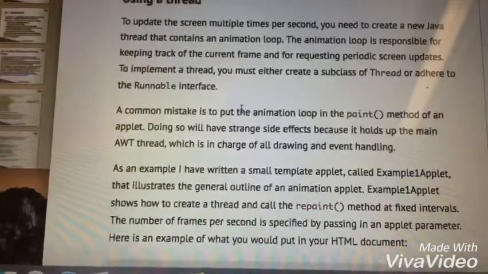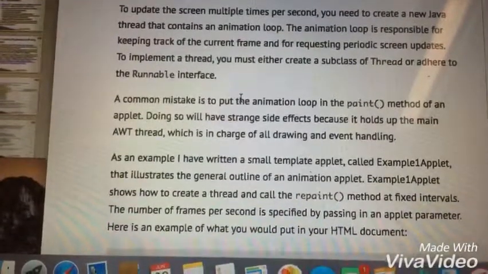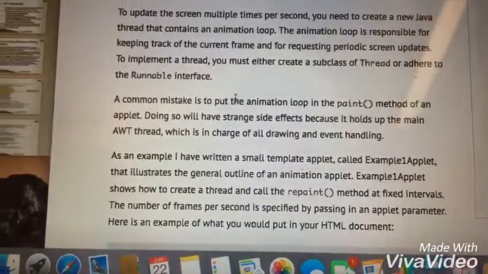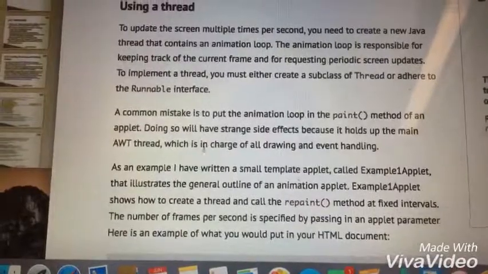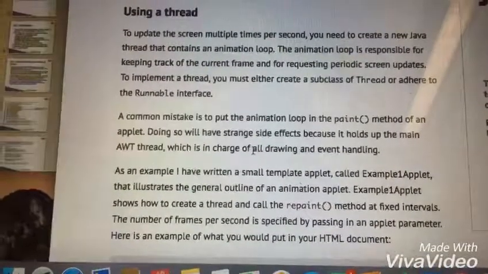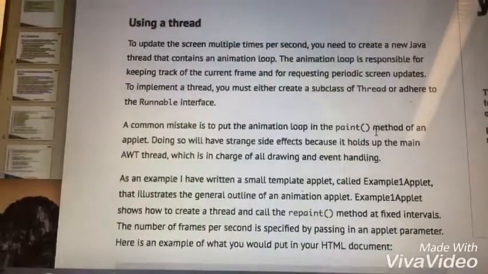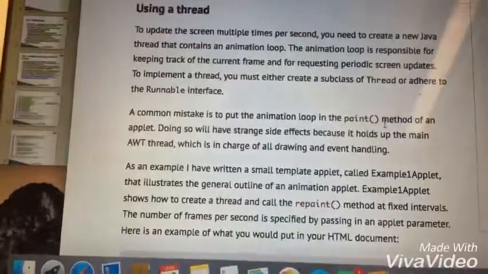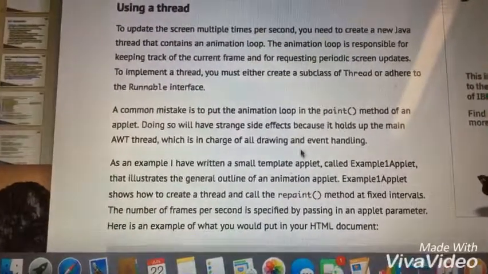A common mistake is to put the animation loop in the paint method of the applet. Doing so will have a strange side effect because it holds up the main AWT thread, which is in charge of all drawing and event handling.